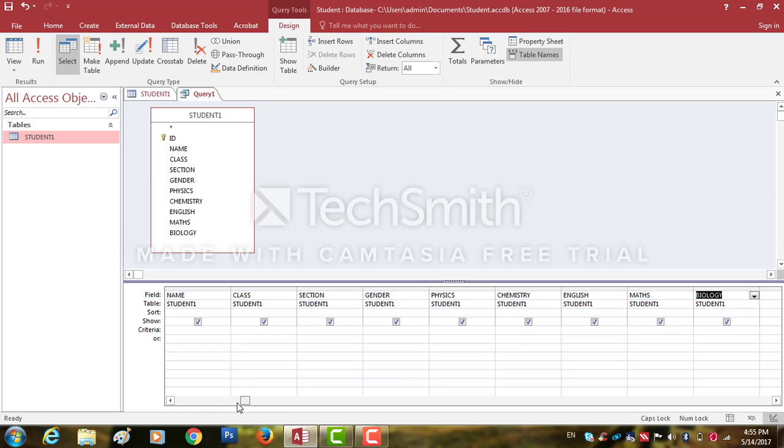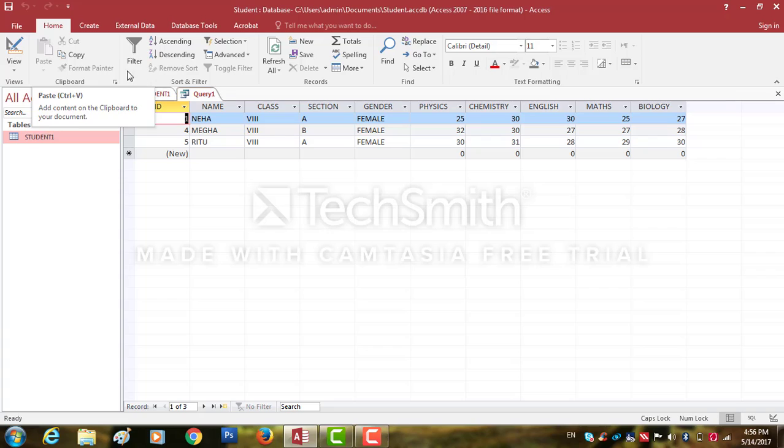Now the next column is sort. I can add here, like I want an ascending order, so I can select ID and write ascending. Now I'll mention the question in the criteria. I want the details of all the students who are females. So in the gender, in double inverted commas, I'll write female. When I click on run, I'll see that my table has all the female students with their details. This is how we design and run a query in Access 2016.